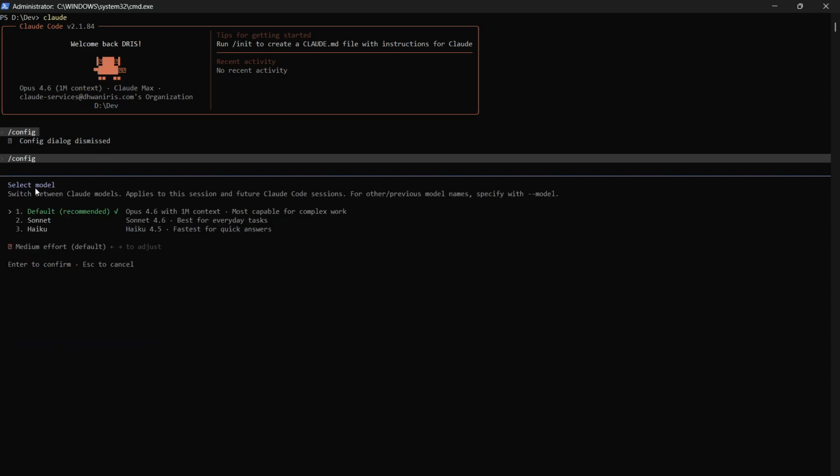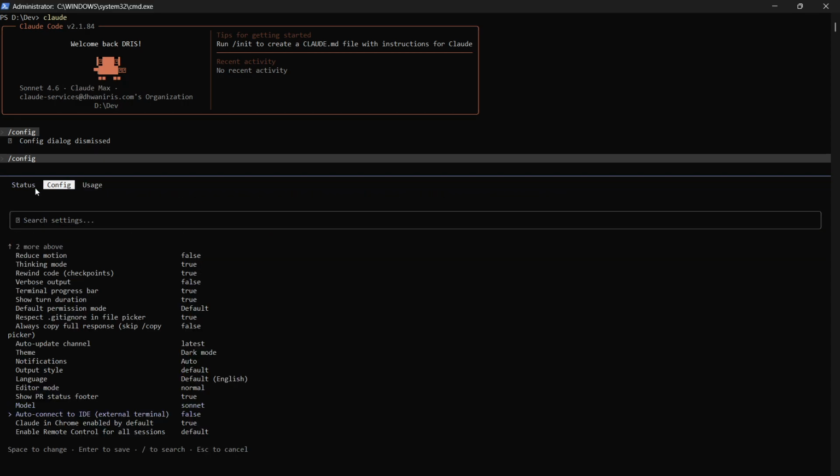So once you press the space bar, you have these three options. The first one is the default, that is Opus 4.6. The second one is Sonnet, and the third one is Haiku. So to switch to Sonnet, simply press the enter button over to the Sonnet, and now you can see that the model has been successfully switched to Sonnet.